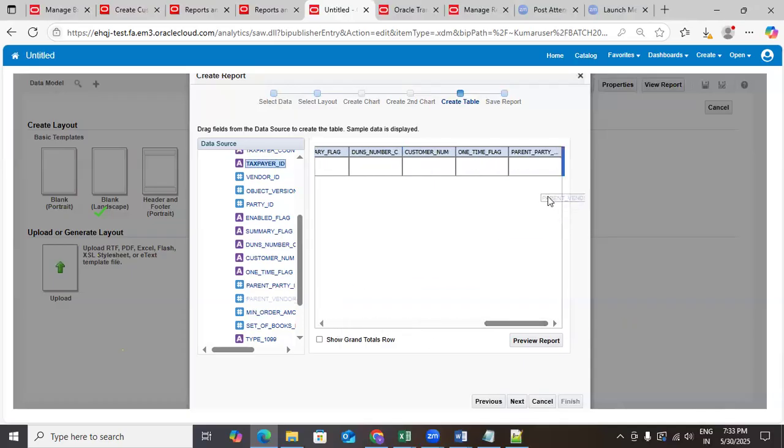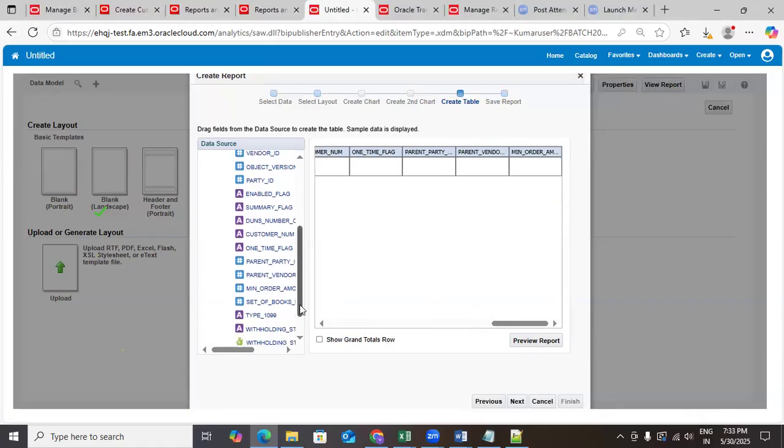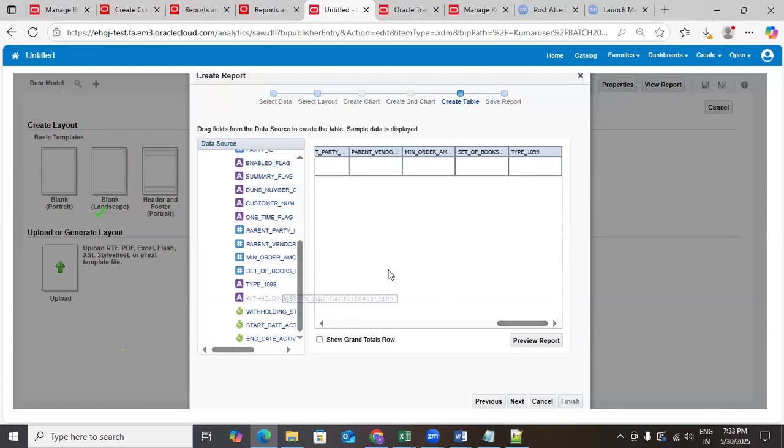Parent, no parent, vendor name. Okay. Set up books ID. Okay. Type 10, this is the thing. Okay, no problem. Get the whole thing to access. There's no data at all. The start. Okay. And that. Okay.